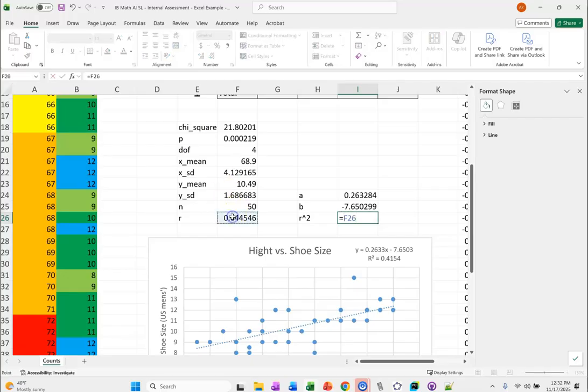R squared is exactly what it sounds like. It's just r squared. What do you notice compared to the chart? The same. How do you feel about our calculations? Should feel pretty good. Okay. What do you guys think?